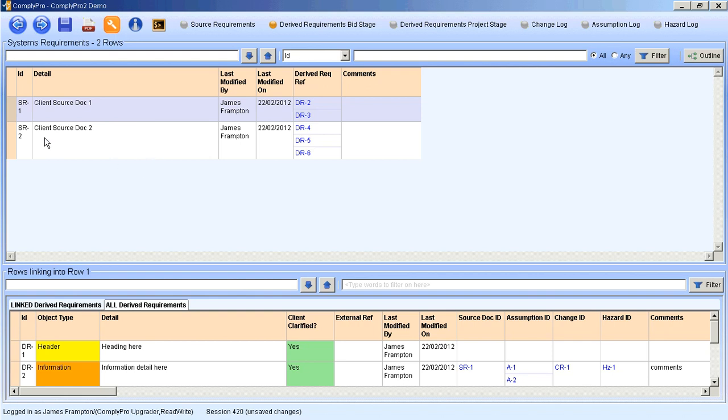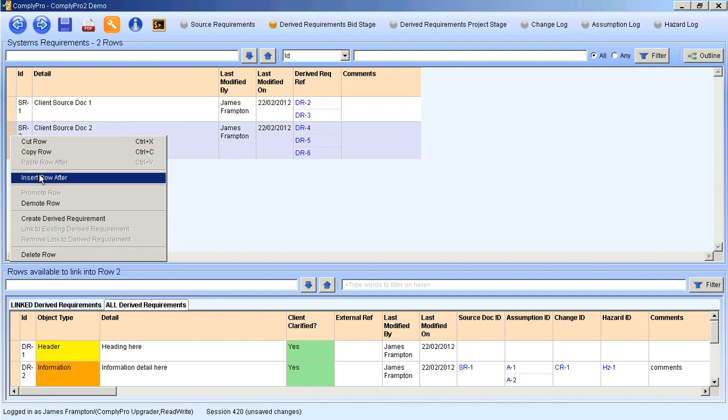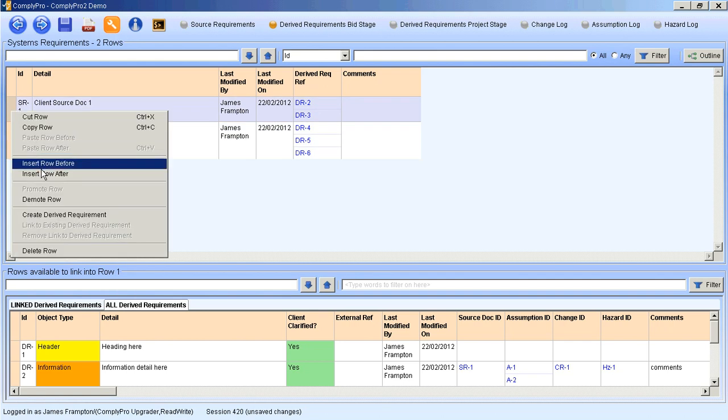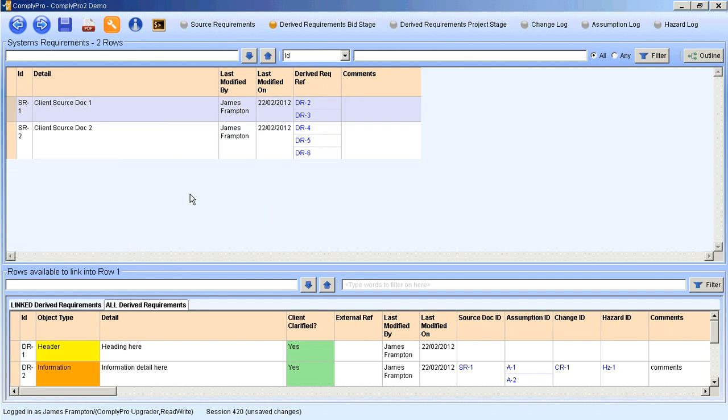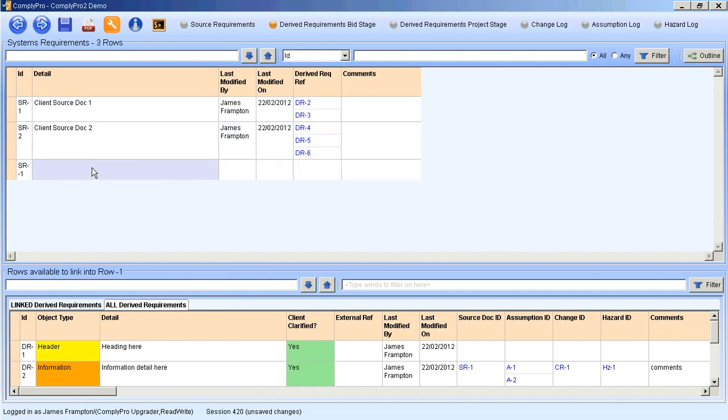So if I want to create a new item in any of the tables, I can create a new item at the point below where I'm selected. So if I want to add it on the end, I can right click and insert row after. If I want to add one here, I can right click and insert row after, or before in this case as well. So if I insert row after, here's the box. I'll put client source doc 2 or 3, whatever it needs to be.